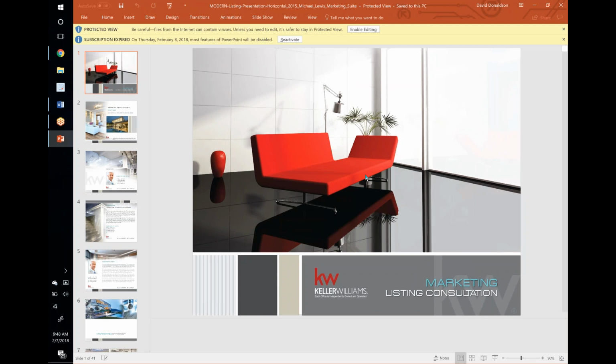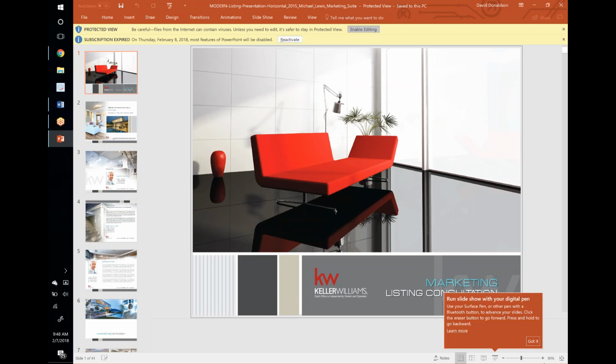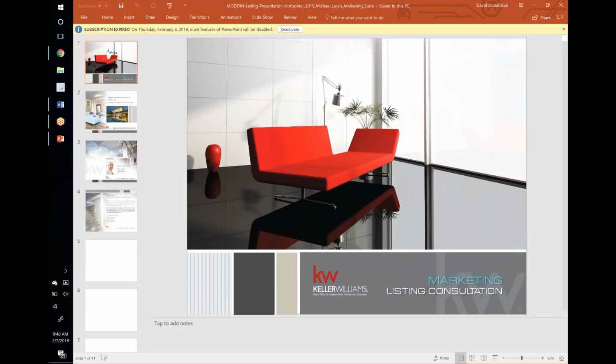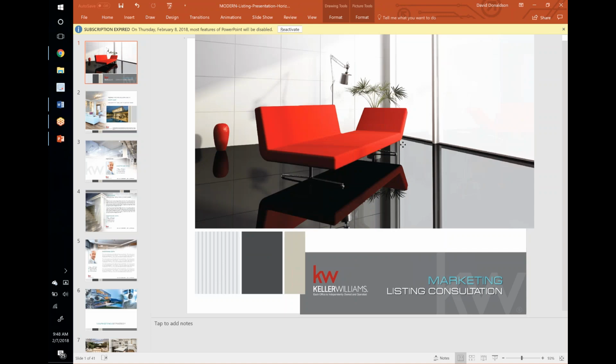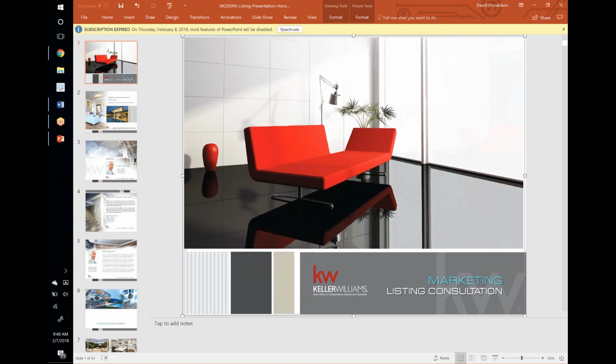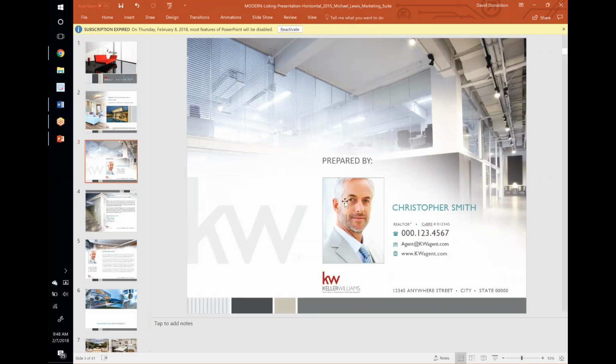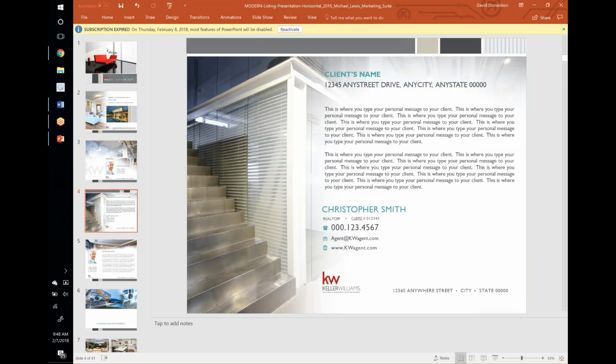So any one of these pages, you see as I click on this, I can change, I can move. They're all completely open. Obviously, you would change out your photograph and your contact information in here. And then once you've done this, you save it. If it's a listing presentation versus the buyer one, then you change that information in here as well.